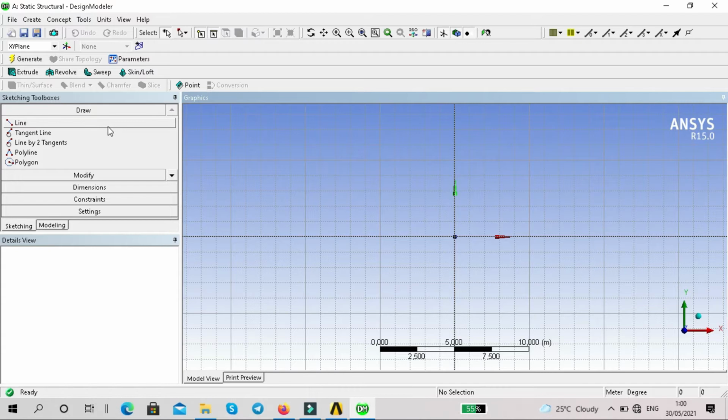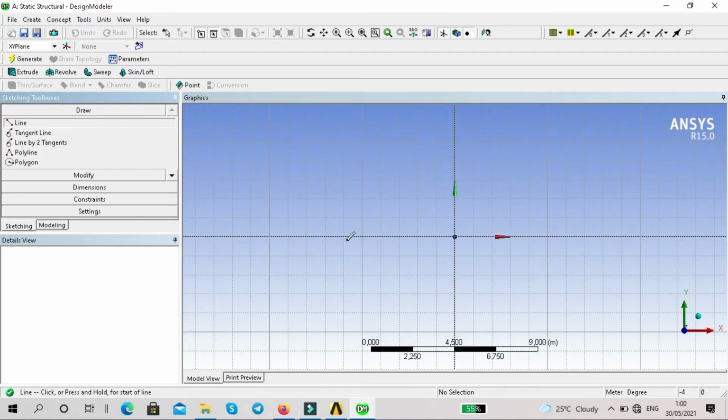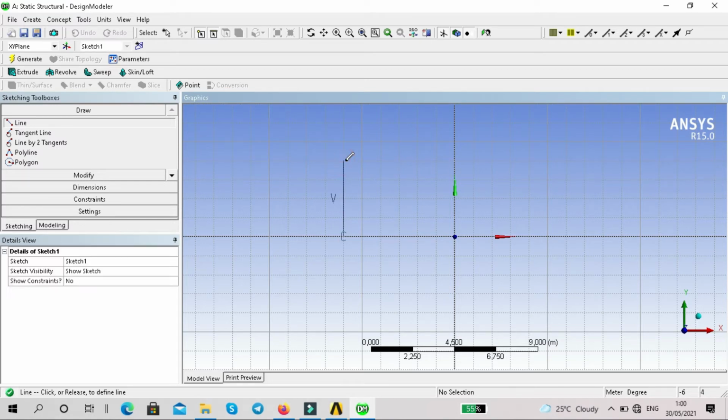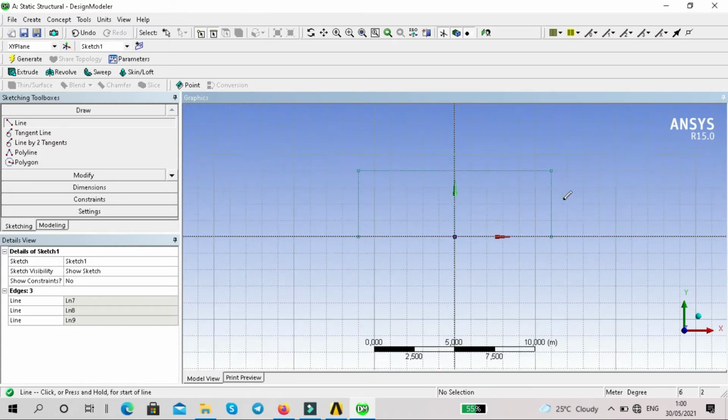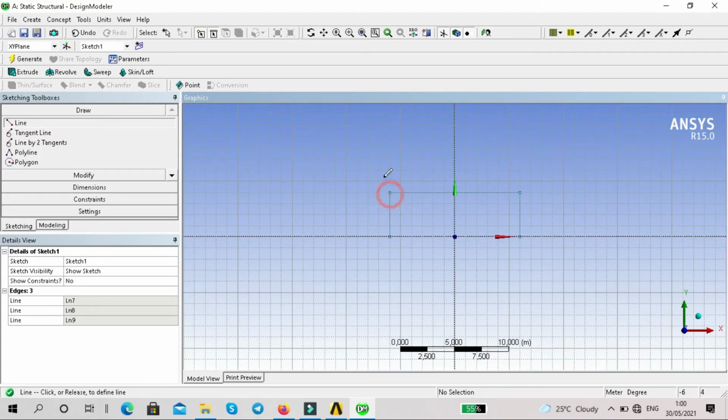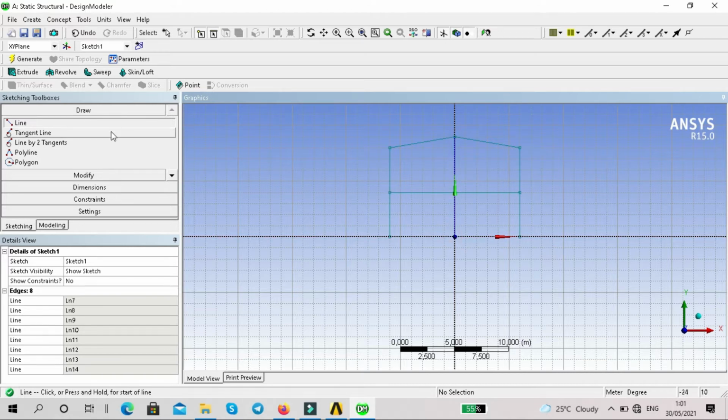Okay, start to draw. Click on line. Draw like this, and then here, and connect here, and connect here, and the last one connect here. Okay, we have the system. Click ISO.